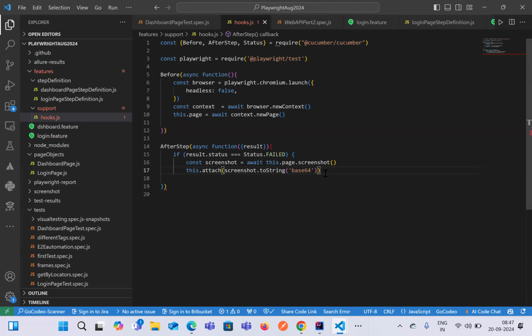So here we can use this dot attach screenshot, and then this will also take a parameter for what we are trying to attach, and in which format.